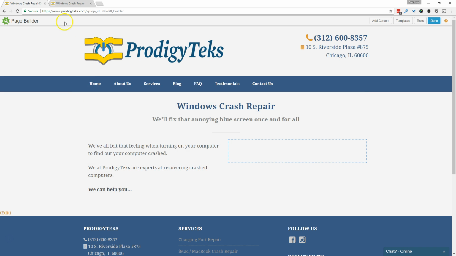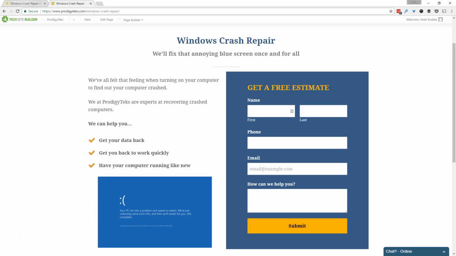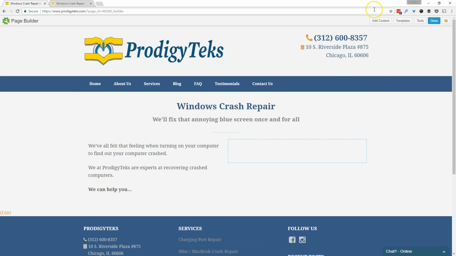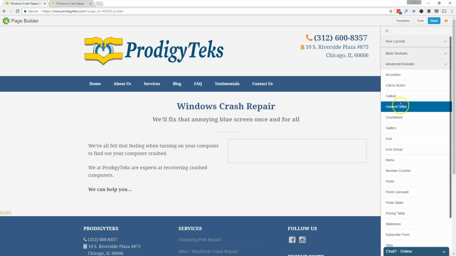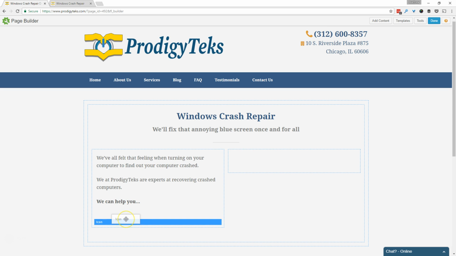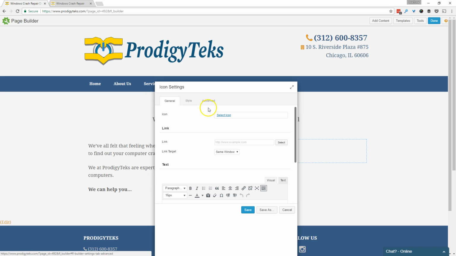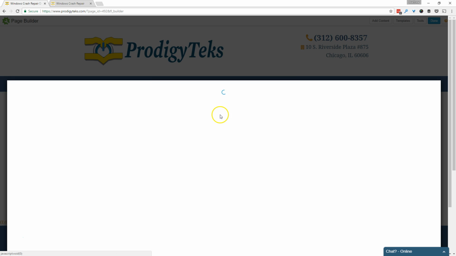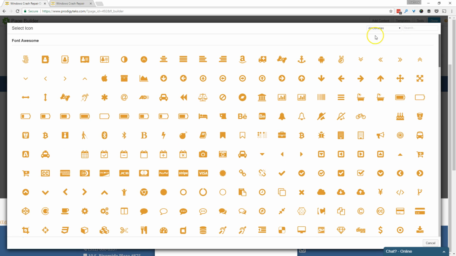All right, so the next thing we want to add are these checkboxes that are underneath. So to do that, we're going to go to Add Content, and we're going to choose an Advanced module. So under Advanced Modules, we're going to look for the Icon module. I'm going to drag that over, put that right underneath the text there in that left-hand column. Then I'm going to click the Select Icon link.